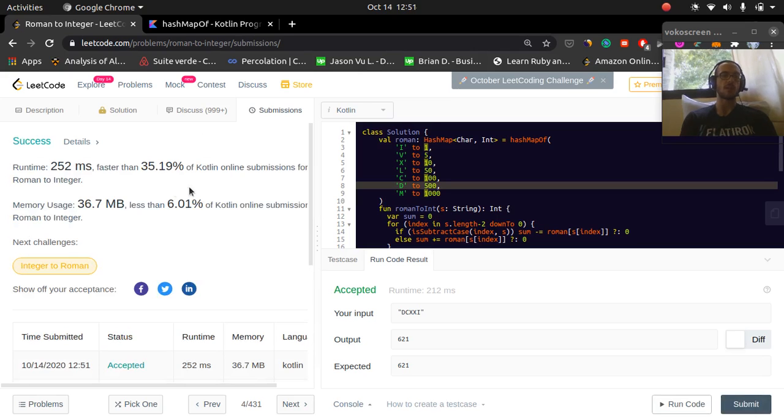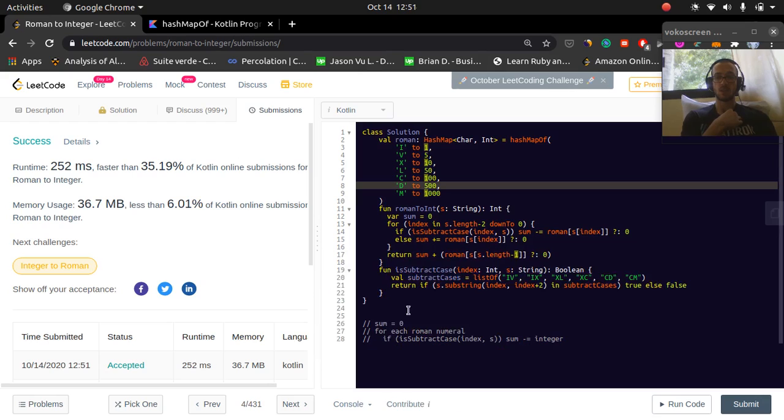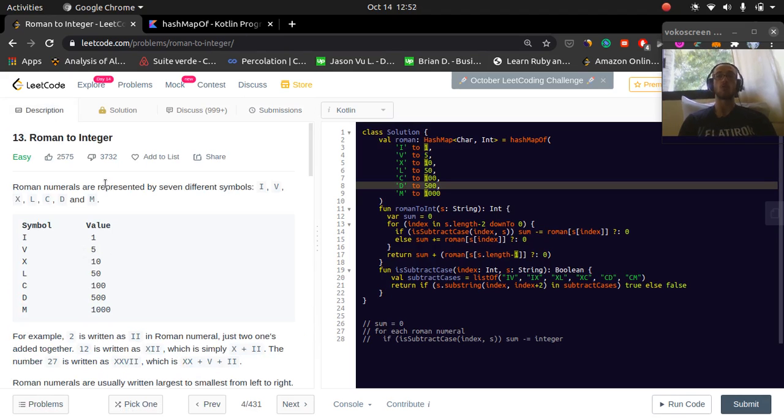Okay, there you go, guys. So that passes. I believe this is O of n time and O of 1 space complexity. Go ahead and let me know if you think that's something different there. But this is how to convert Roman numerals to integer values. All right, guys, see you next time.